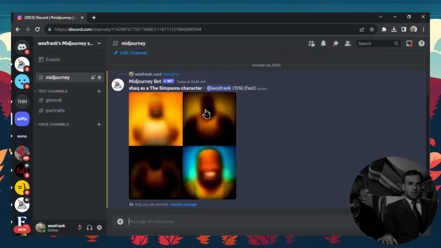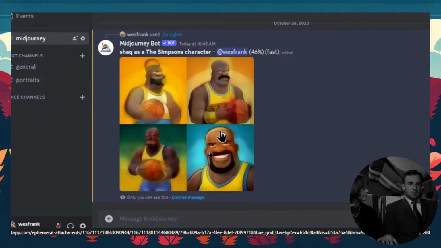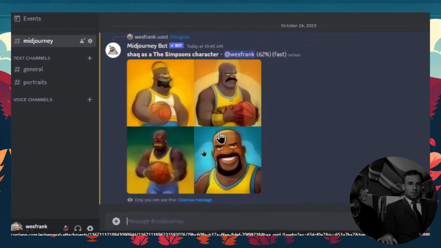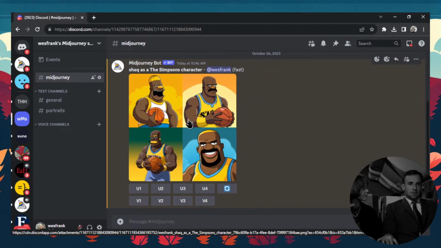And then you're going to get something like this where it says 0%, 15%, and it's slowly going to generate the images. And you can kind of see it coming along. I'm getting the Simpsons vibe, definitely. 93%, and done. This is pretty awesome. So I'm going to click in.